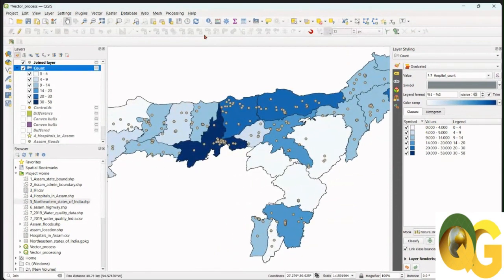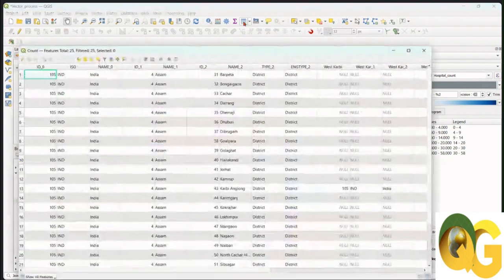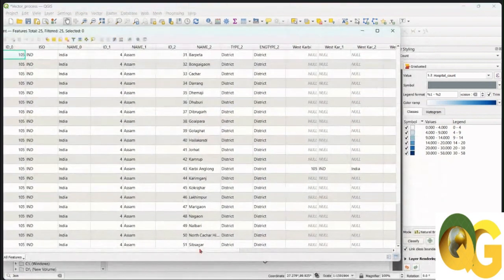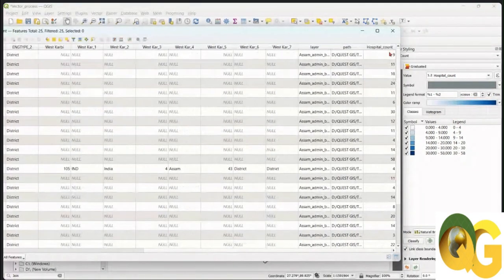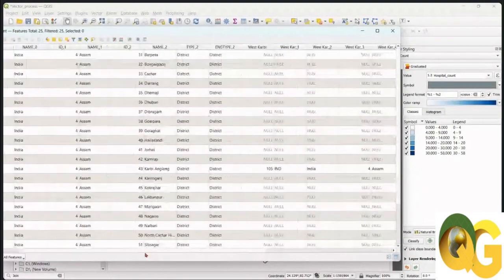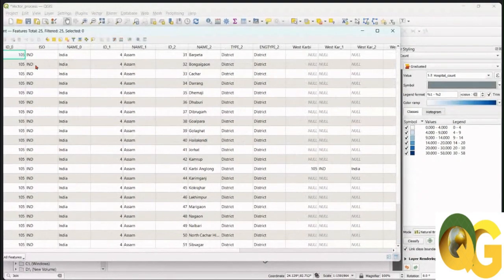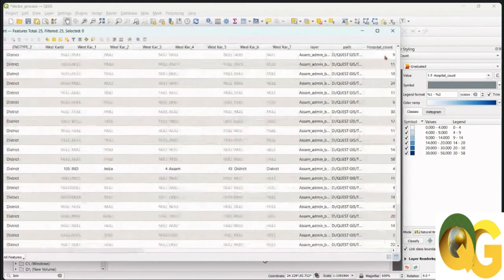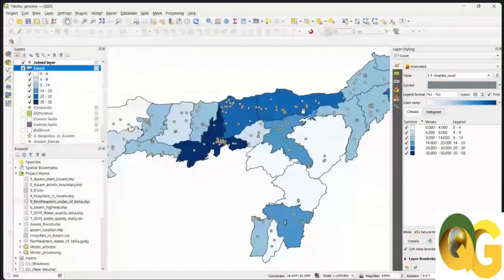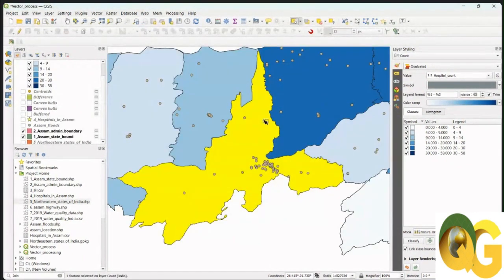And if you go to its attribute table, you see this attribute table option on the top. Click on it, and here you get the hospital count, district-wise. So yes, in Barpeta district you have 9 hospitals. This can help the government if they are planning to work on the medical infrastructure or something like that. Whatever processing we do now, we will use the selected features only option in our dialog box.